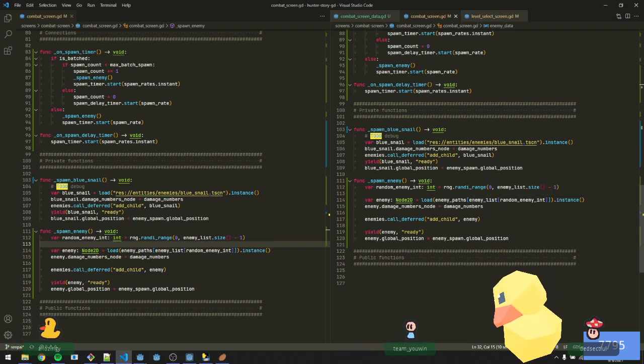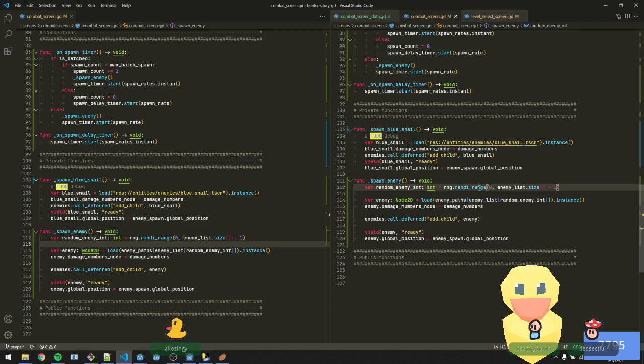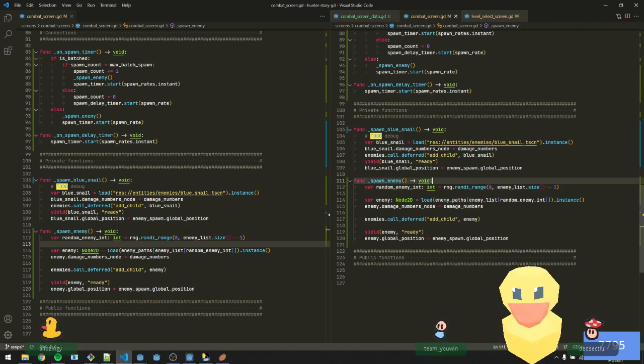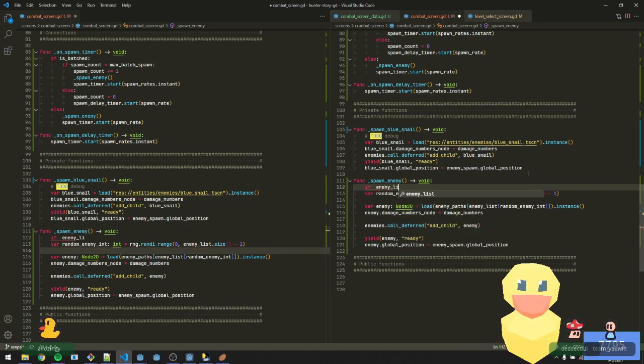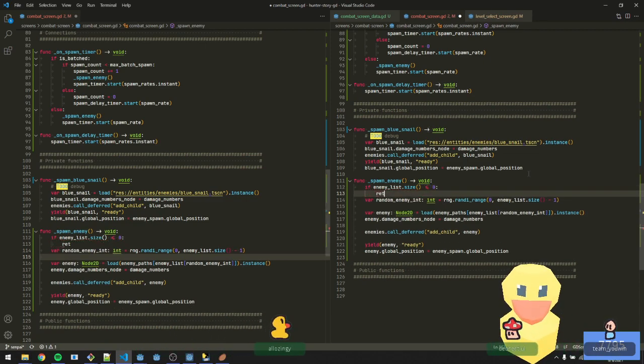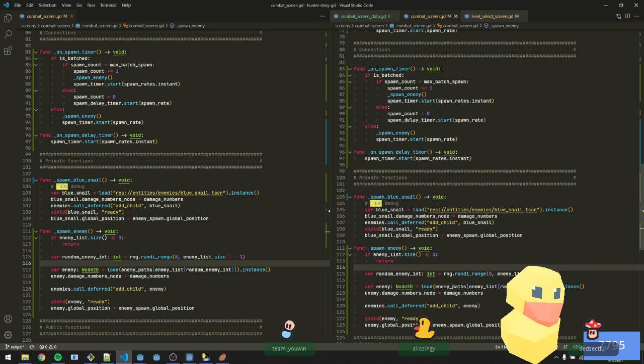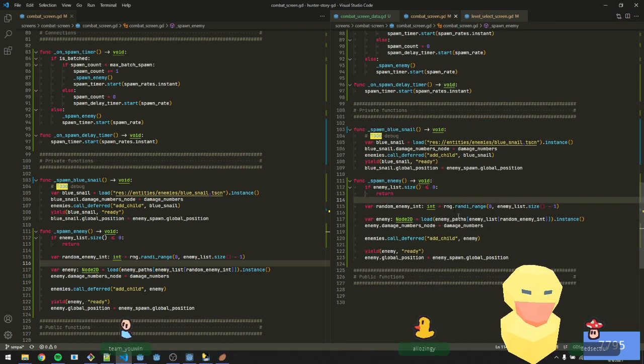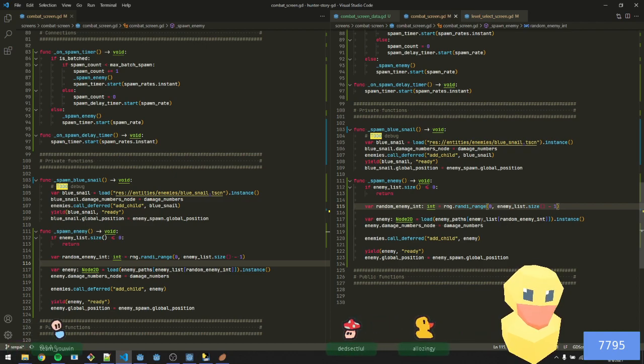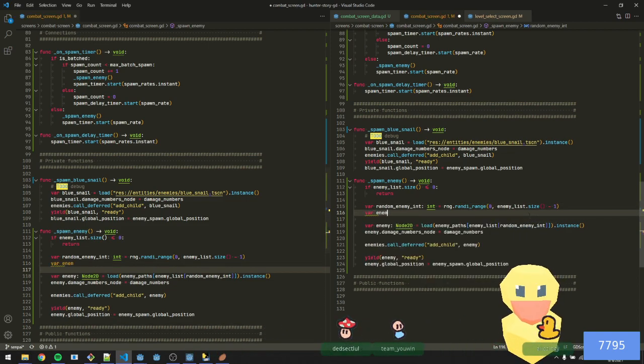Oh, you know what? We can do a few things. One, we need to maintain a rolling list of eligible enemy spawns. So if enemy list dot size is less than or equal to 0, then just return. That way we safely null check ourselves. Then here, on spawn timer, whenever we spawn an enemy, we need the random enemy int. And then we'll grab the enemy name. So this is var enemy name.